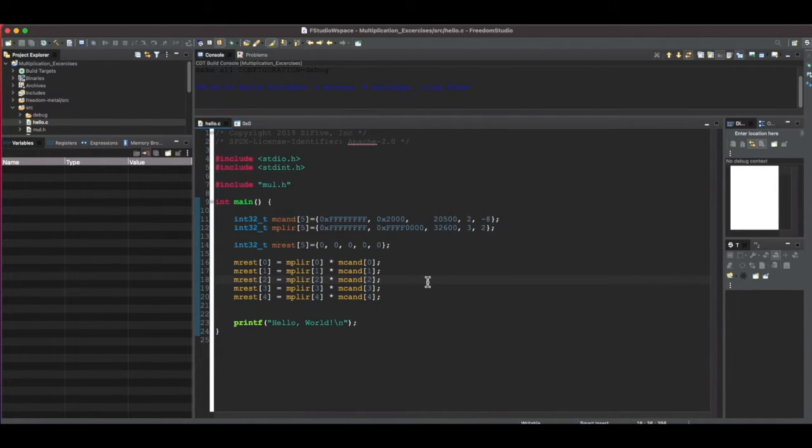So first, let's just run some multiplication code in C and try to interpret the results. I have chosen the multiplication and multiplier array values to cover all the signed combinations. So let's run and see.